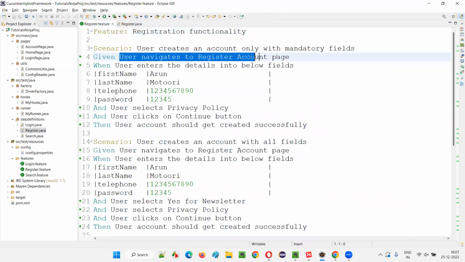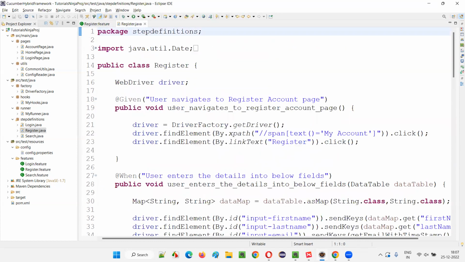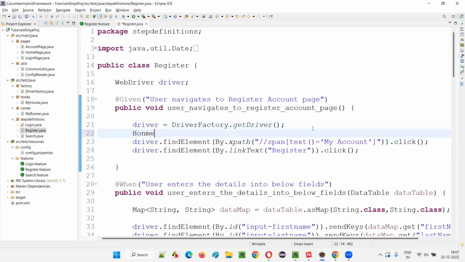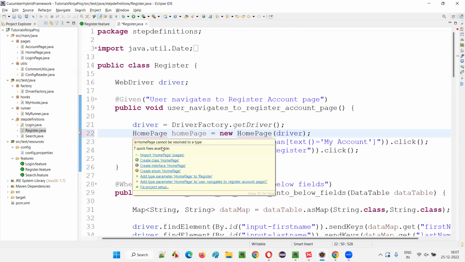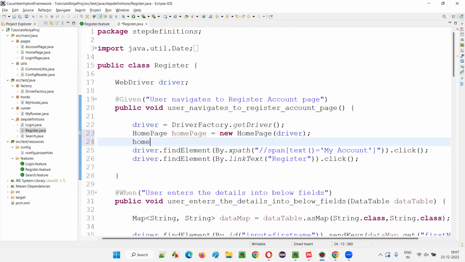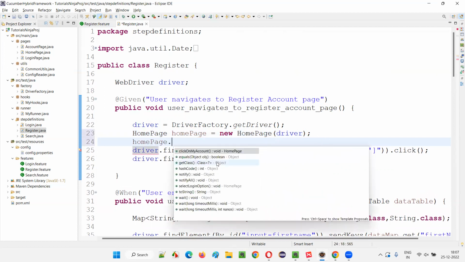Start with the first step. User navigates to register account page. This is a step. So here we are getting the driver, that's okay. And here the locator's my account is already there on the home page. So create an object for the home page. Already we created a home page, right? Home page is equal to new home page and pass the driver to the constructor here. And import this home page from pages classes. Now write down home page dot click on my account.